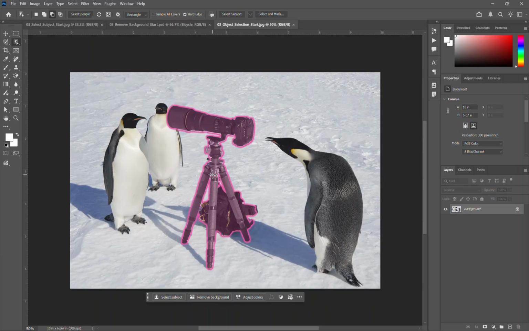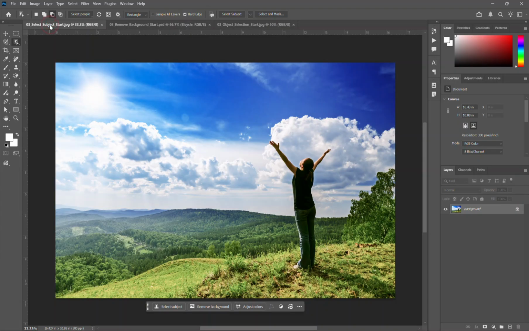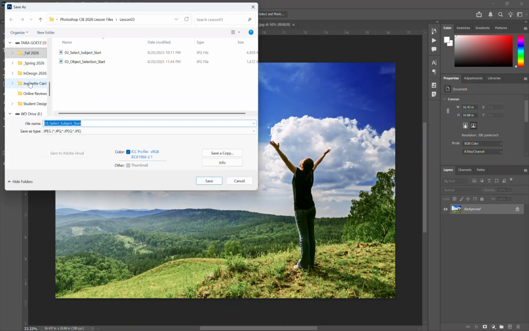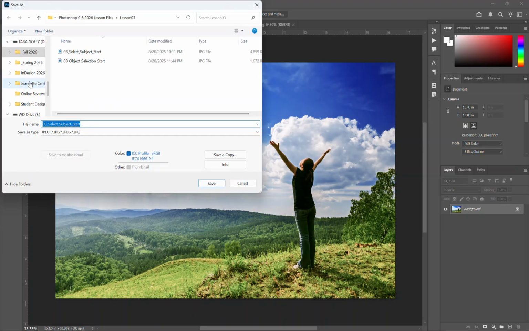All right, the first thing that we need to do before we begin working on this lesson is to go ahead and resave. So I'm going to go ahead, and this first one that we're going to work with is 03 Select Subject Start. It is a JPEG. I'm going to go to File and Save As. Again, you want to make sure you're saving this in your Photoshop and your homework folder, and then you should have a folder for lesson 3 so that you can just save all of the files that you need to submit in there, and then you'll just be able to zip or compress just that one folder to submit.